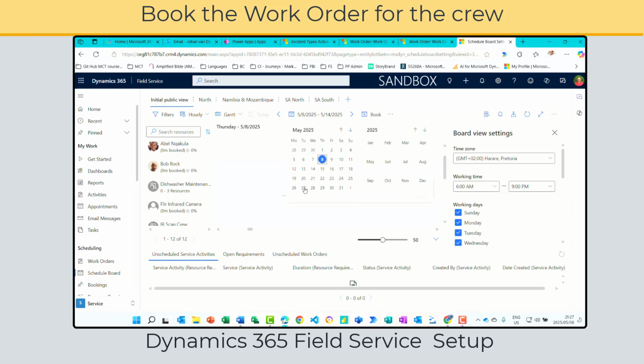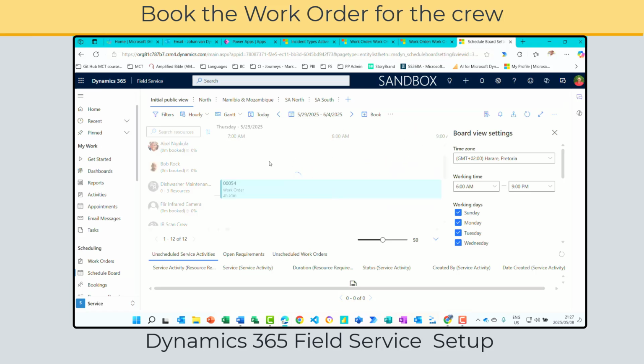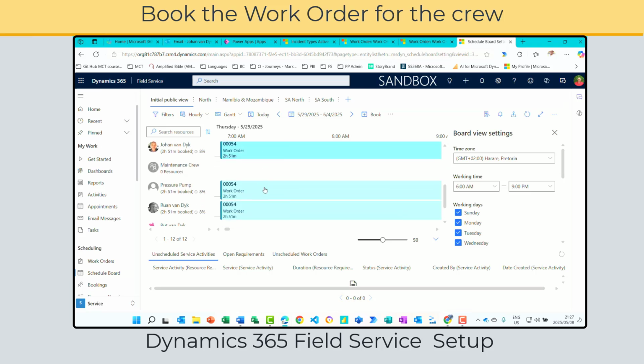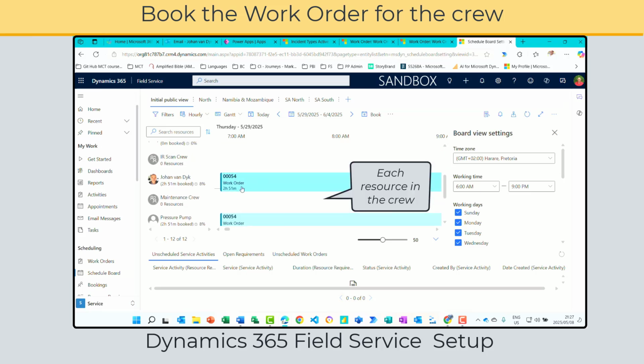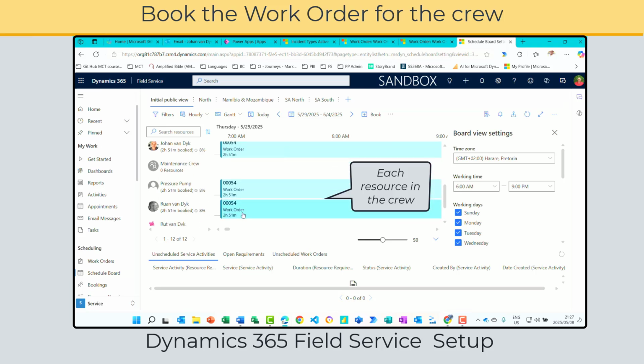on the schedule board, if we go to the week of the 26th, I should actually just go to the 29th. There we go. So go through to the 29th. There's my booking for work order number 53 for the dishwasher maintenance crew. And if I scroll down, you'll see that individual bookings have been made for Johan, the pressure pump, and Ruan.